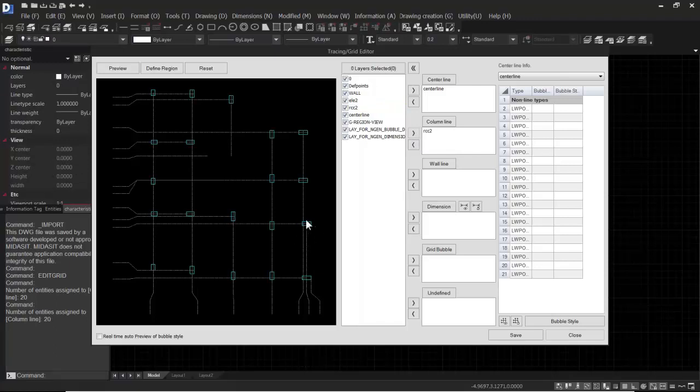Just need to make sure that these lines which are forming the periphery of the column are in one layer. Alright, so that's the column line. Then for the wall line, I'm going to select the wall and put it over here so that the outer periphery of the wall is also taken. Then the rest of our layers can be put into undefined type just for visual reference.